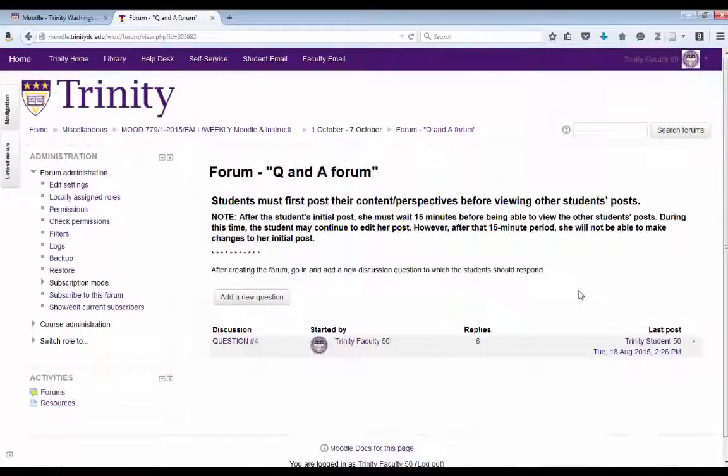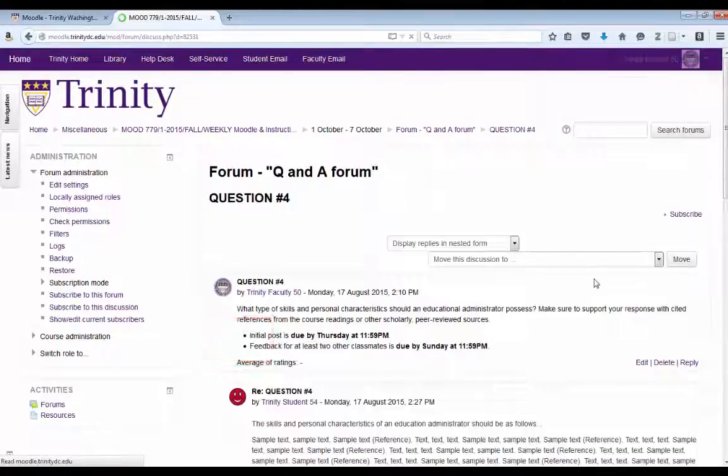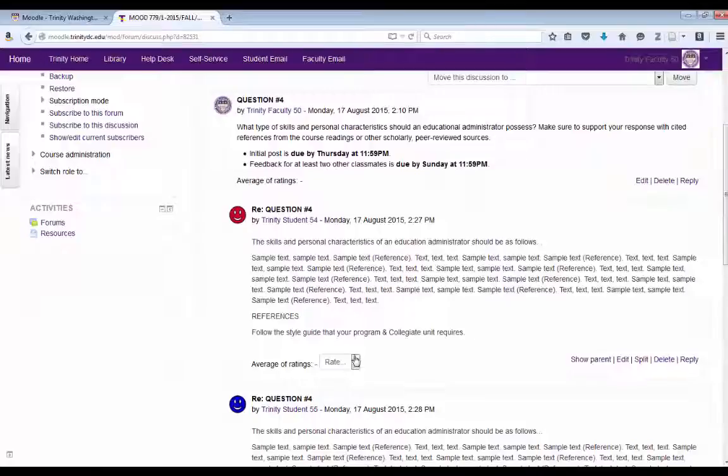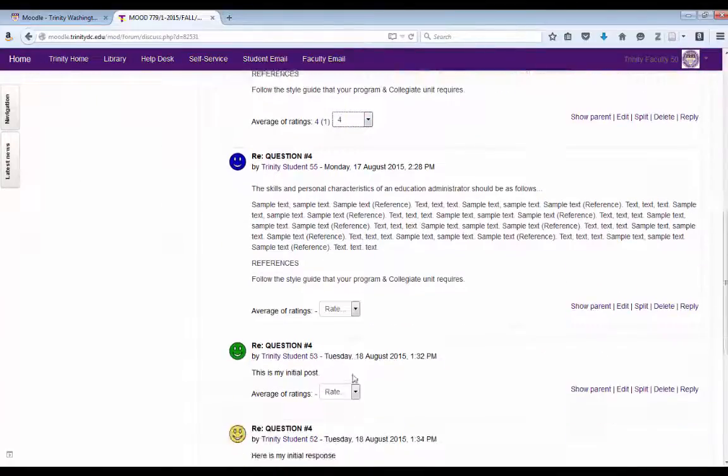For a Q&A forum, you will need to come into the specific question that you posed, and then you will be able to rate all of the replies.